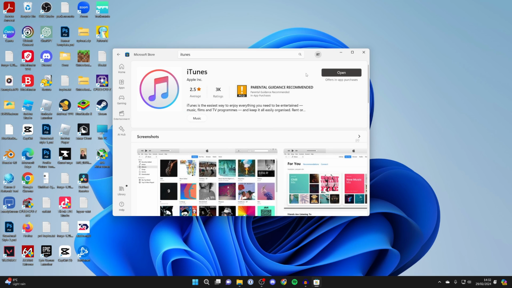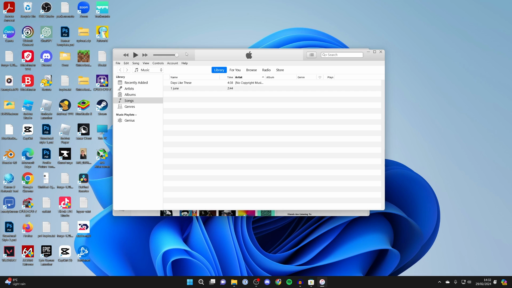Then you'll need to click on the get button and you can then download it. You may be asked to sign in or create a Microsoft account, which you may need to do. But once you've done that, you should then be able to get it and open it up like so.